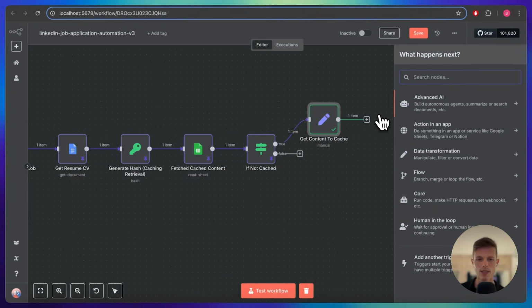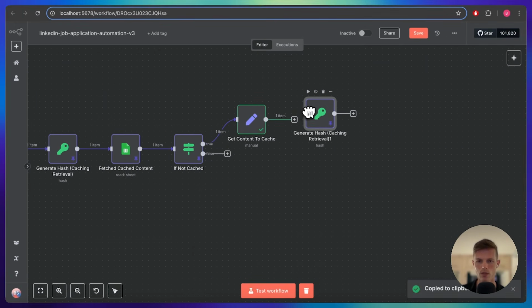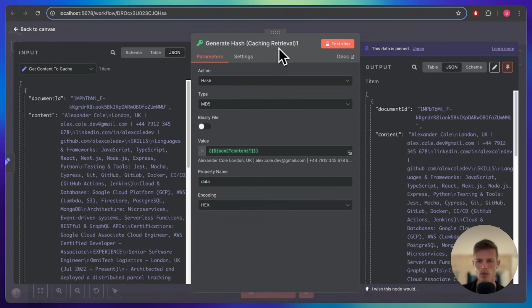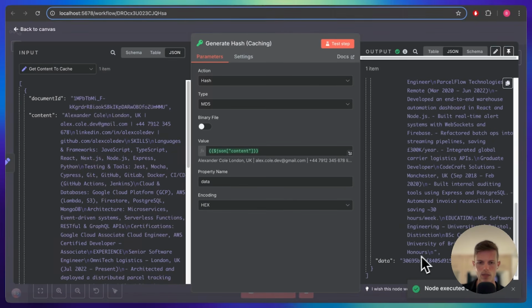Now we need to generate a hash again. And this is for the actual storage. So we're going to actually be using this as well, so we can just copy and paste that. And this is going to be for caching, not the retrieval. So let's update that, rename that. Let's unpin this and test this step. Let's see what it generated. Okay, so we have the hash generated.